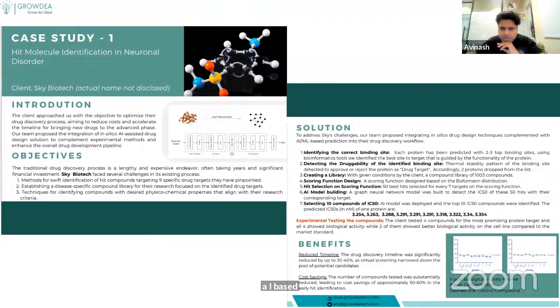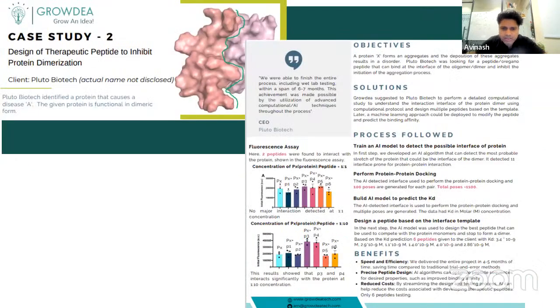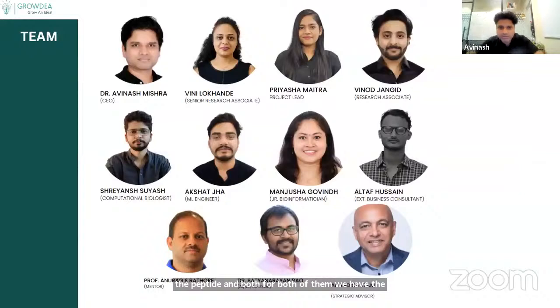And these are the case studies. It's not that we just developed a tool. We have given certain services to other people, and they tested in the experiment and found that yes, what we are doing is actually working. So it is not just hypothetical. There is one case study where we designed a small molecule, and another where we designed a peptide, and for both we have experimental proof that whatever we designed is working.